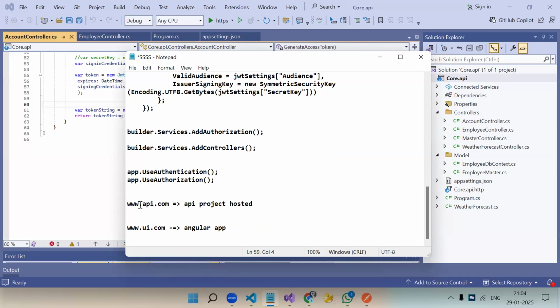So whenever we need to do the whitelisting also. To allow another domain to get data from our API, we need to allow some particular port number or particular incoming URL, right? So in this case, the incoming URL will be ui.com or www.ui.com. This will be my incoming URL, which I need to allow in my API project. This is what we do in CORS.